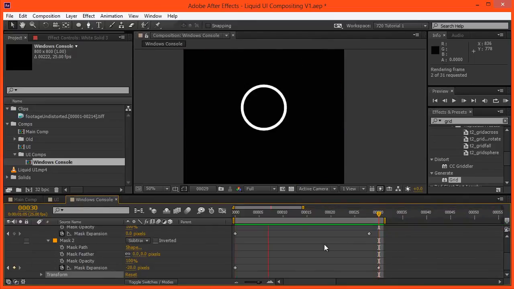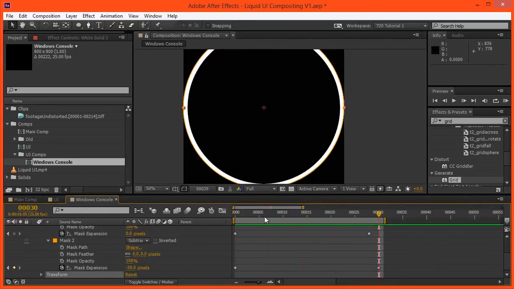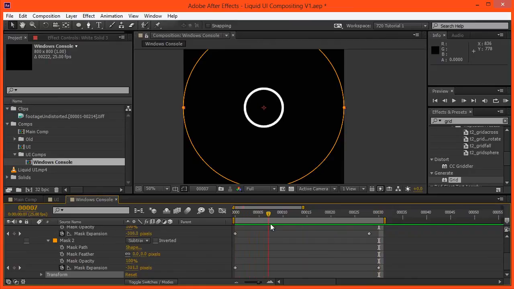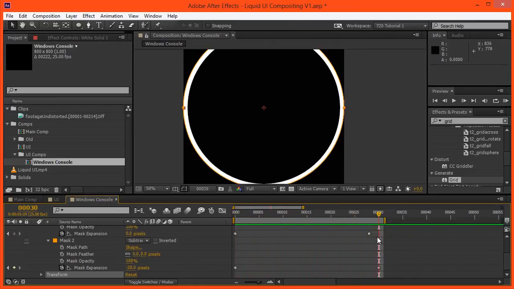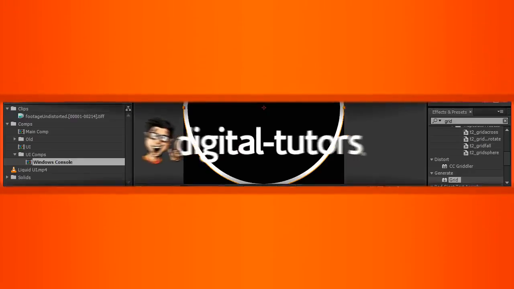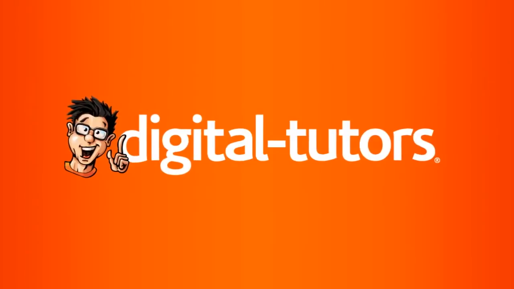And now if we play this, we can see that it looks interesting because it starts off thin, gets thicker, and then becomes thin again. So that's a really interesting look. And in the next lesson, we'll continue designing and animating our user interface.